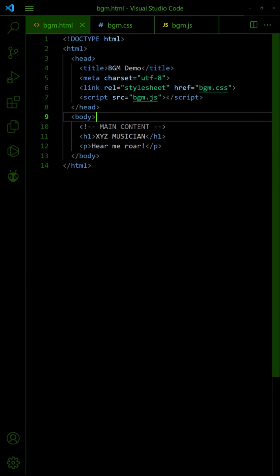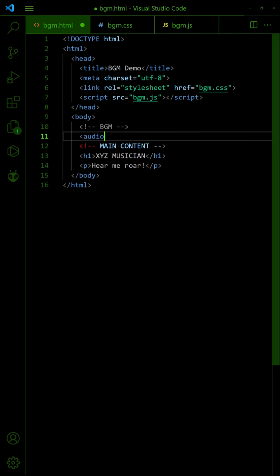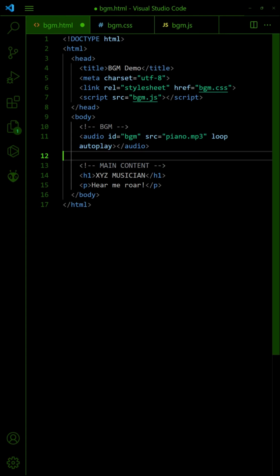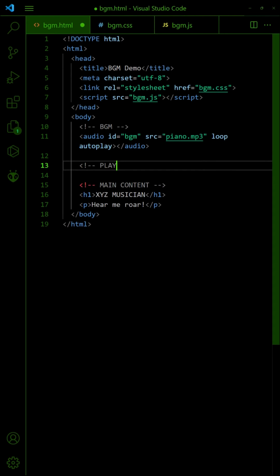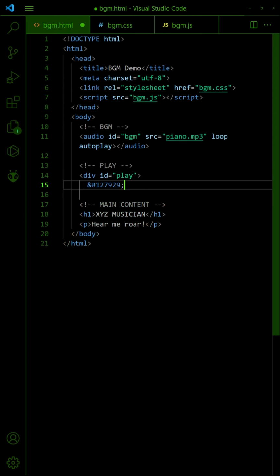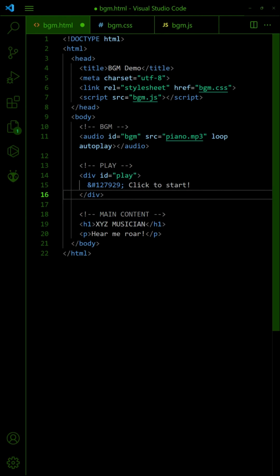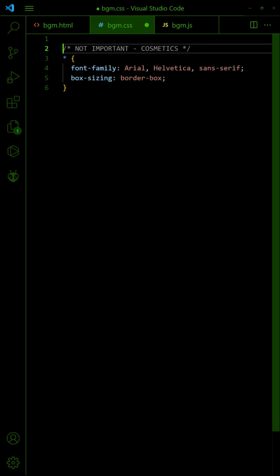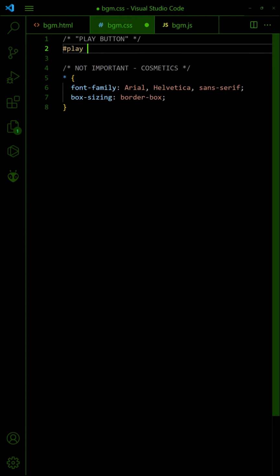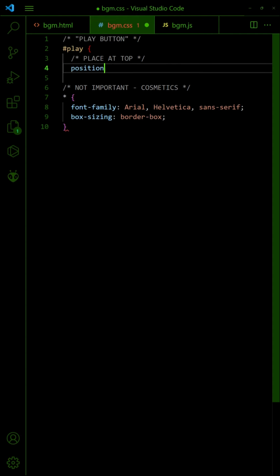The previous example is invasive and covered the entire page. If you want a more subtle method, start with the autoplay audio tag as usual. Add a click to play button. Fix the button on the screen, but do not cover the entire page.